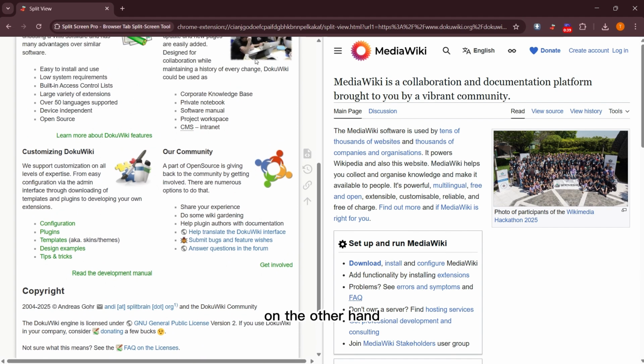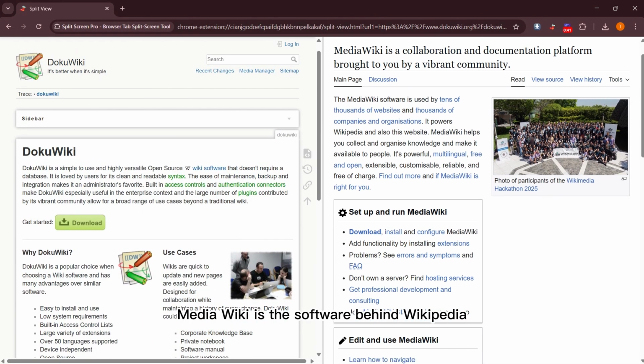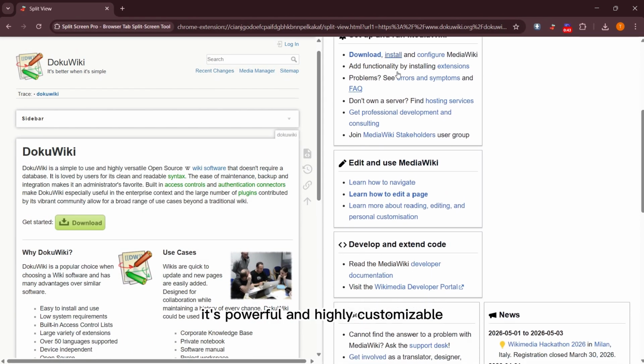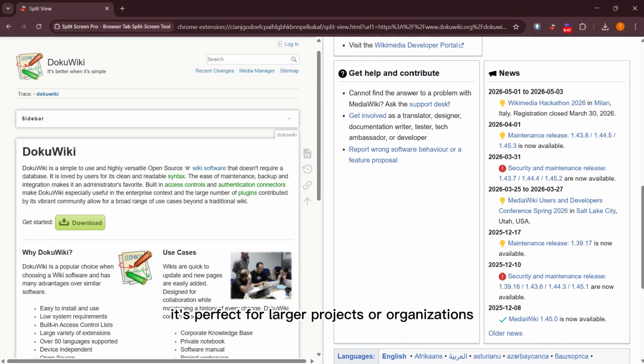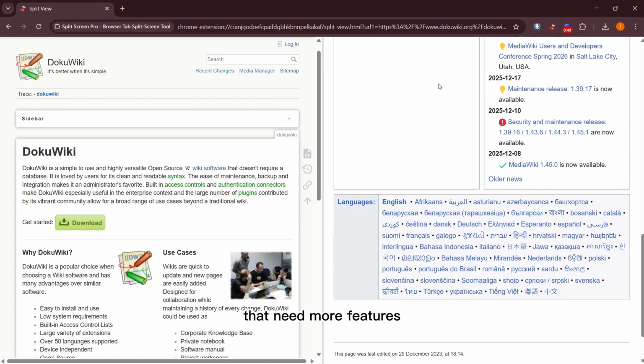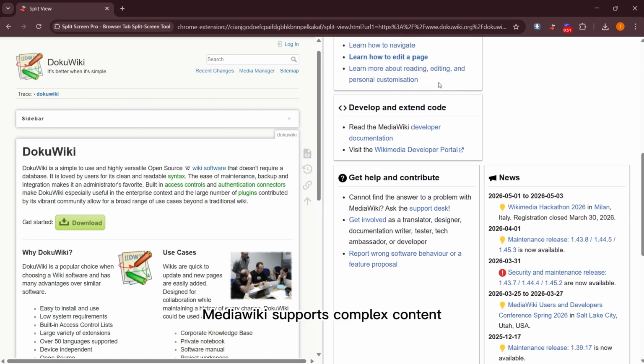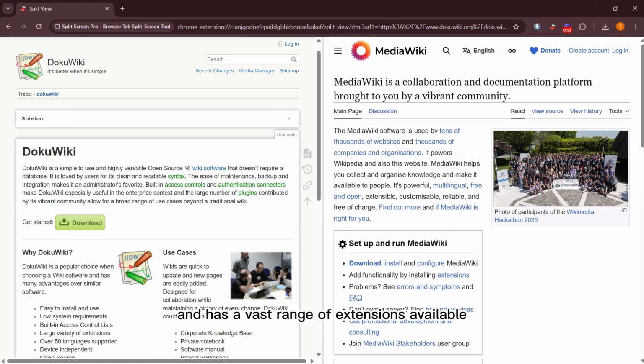On the other hand, MediaWiki is the software behind Wikipedia. It's powerful and highly customizable. It's perfect for larger projects or organizations that need more features. MediaWiki supports complex content and has a vast range of extensions available.